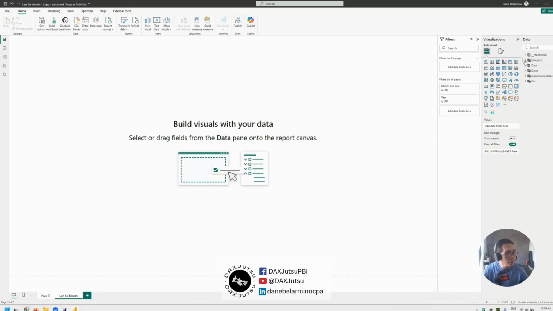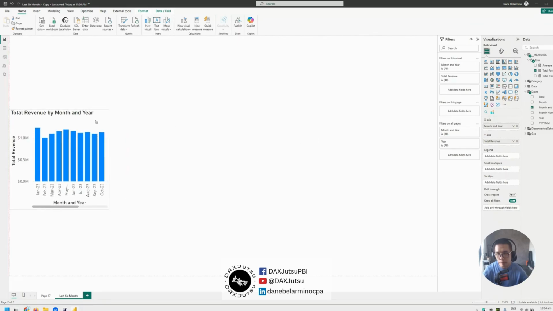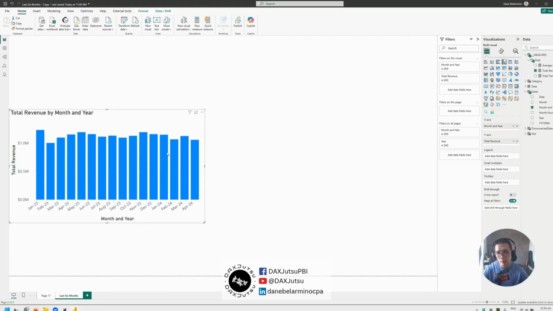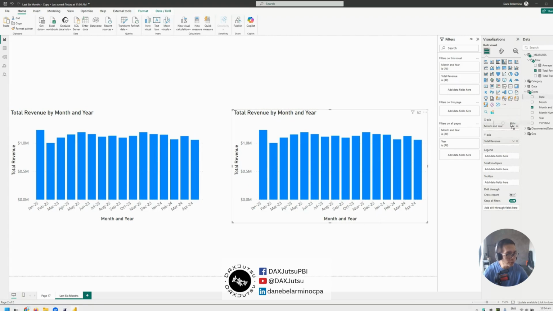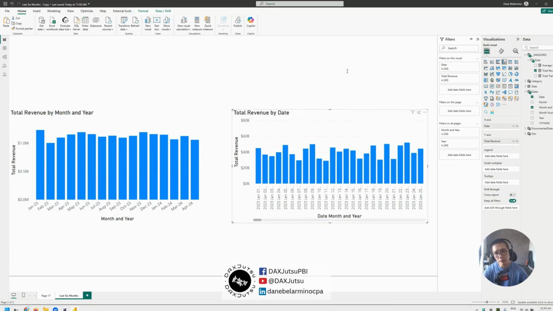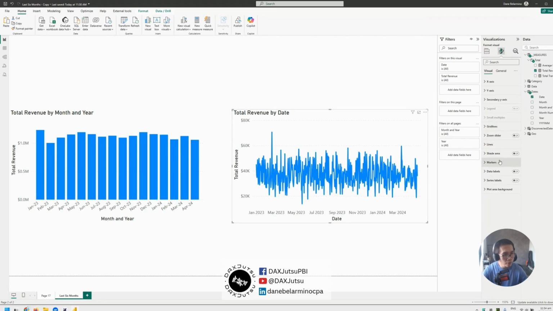And let me add total revenue. And then let's add the month and year. And let's copy that and we'll create another one for just the dates. Change that to line chart. And ipisa natin yung line chart na.